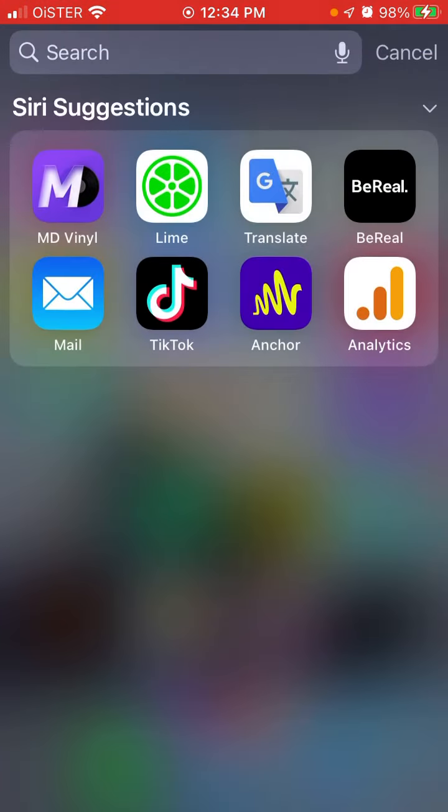If you want to add it to a screen, just tap and hold there and go to the screen where you want that. A lot of people want that on the home screen. I just showed you here on the search screen. Then tap a plus icon in top left, or on older iPhones it will be in top right. Then you just need to search for MD Vinyl. And there you have it.